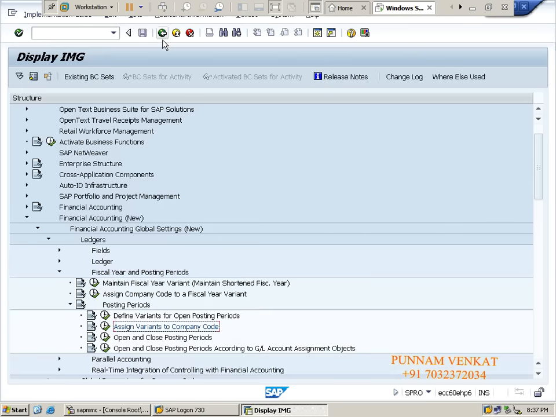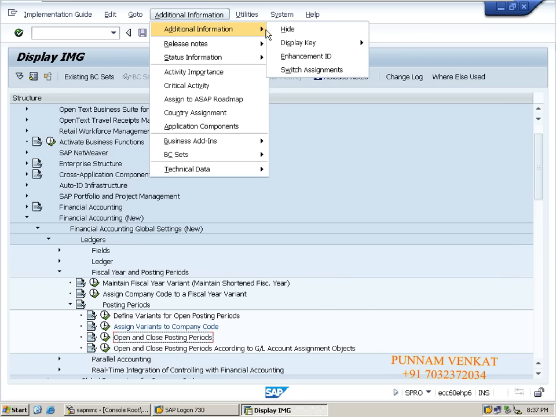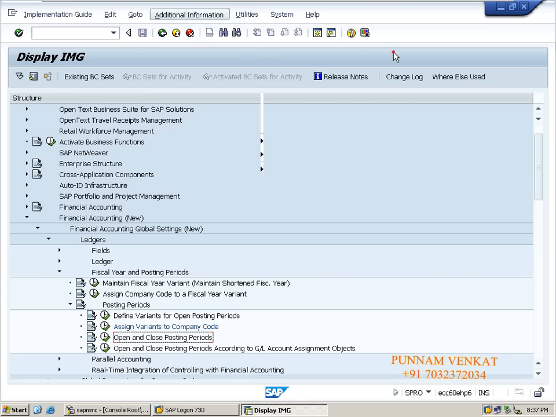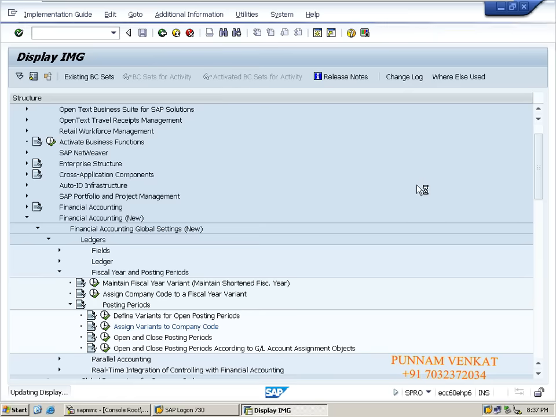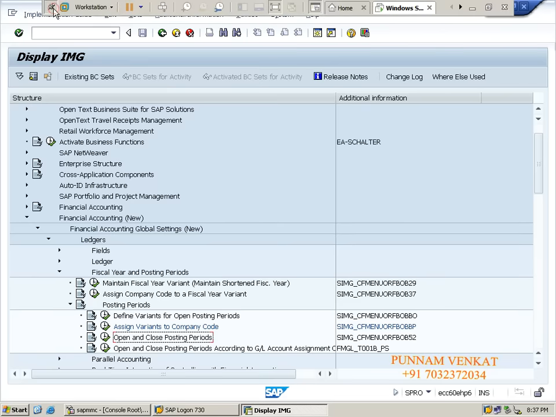The next thing is open and close posting period. What is the T-code for this? How to see the T-code? Additional information, display keys, IMG activities. Note it down, everyone. Its T-code is called OB52. Put a star and note it down.